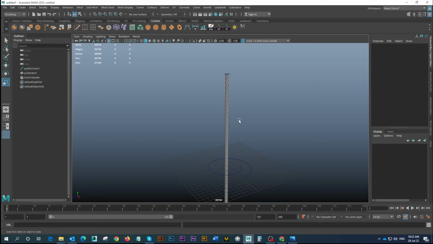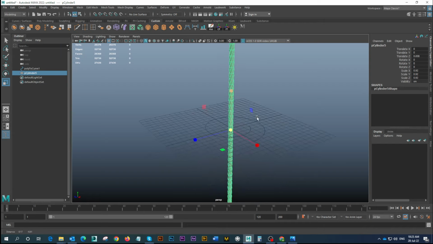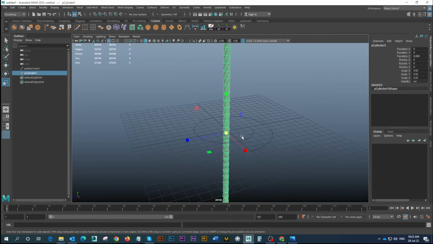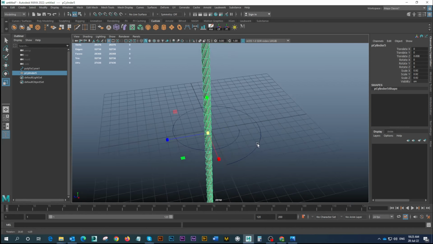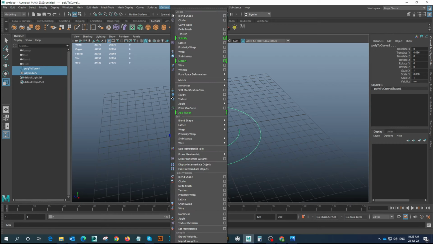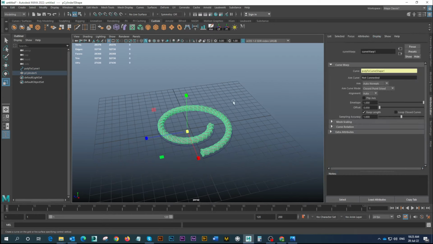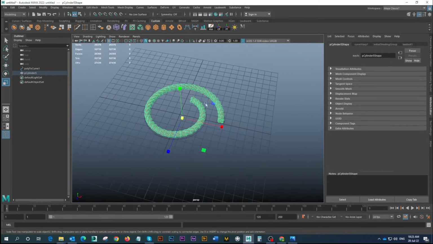I think this one looks good like this. So what we can do next is we select this and delete history, so we can get rid of that handle. Now we need to make this follow the profile that we did. So this is very easy to do. All you need is select your rope and shift select this one. Go to the deform and use curve warp. Now we have our rope here.